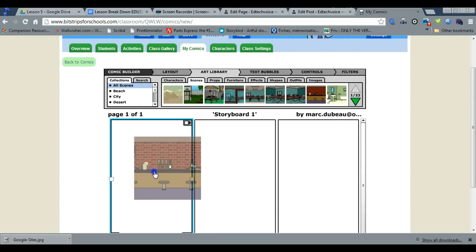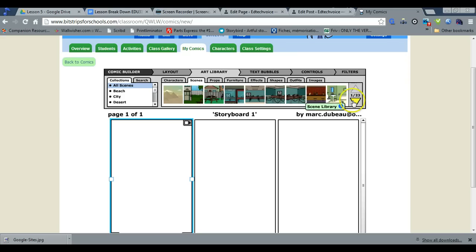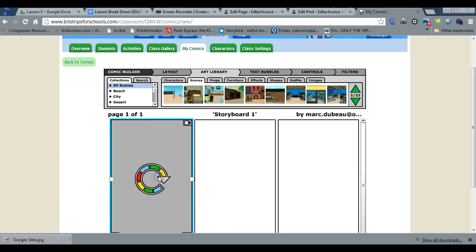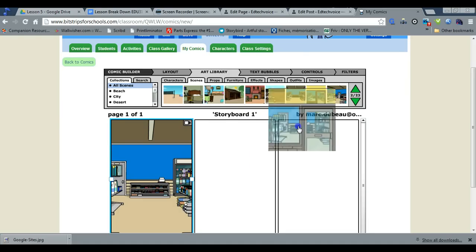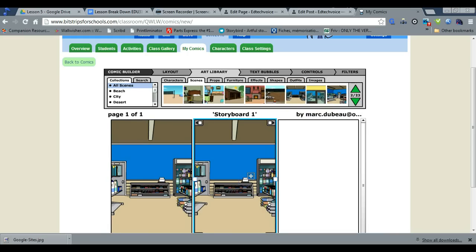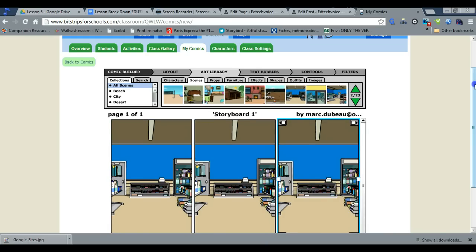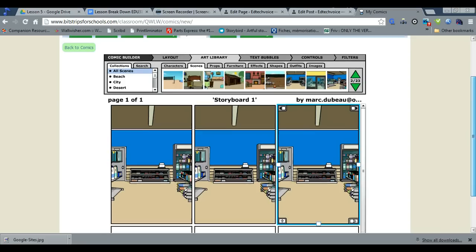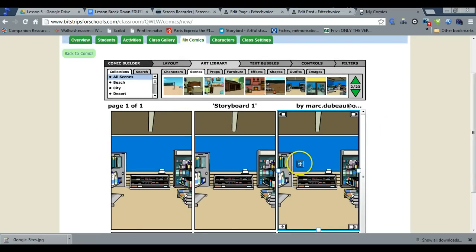So we're going to go with this one. No, actually, let's find something related to school. Yeah, this is good enough here. So I'm going to drop that in, drop it into all the different scenes. We're only going to do a couple panels actually for demonstration purposes.